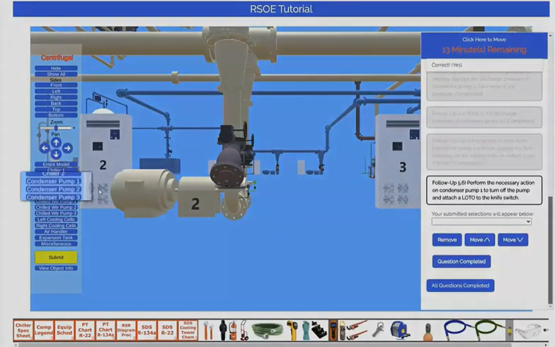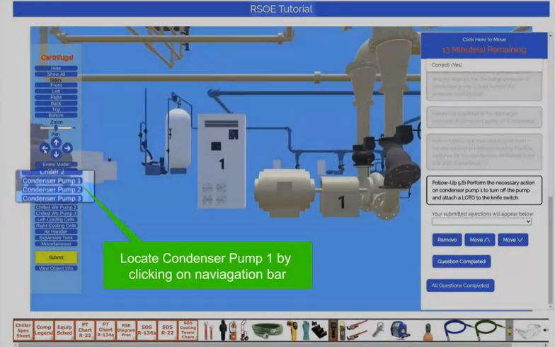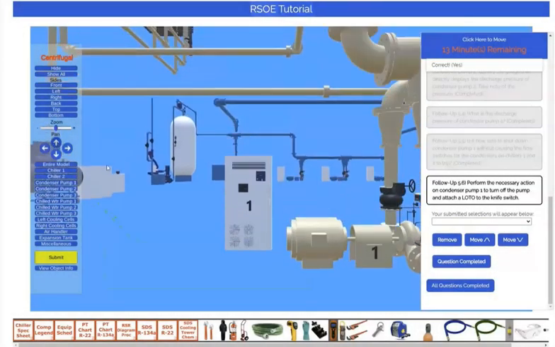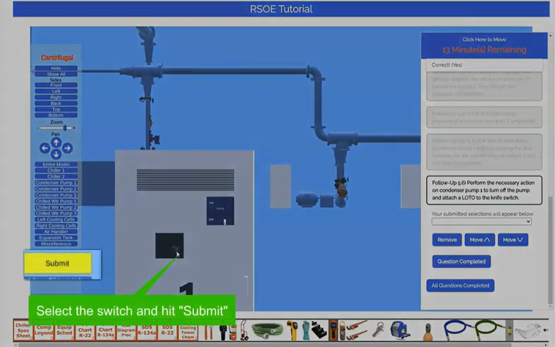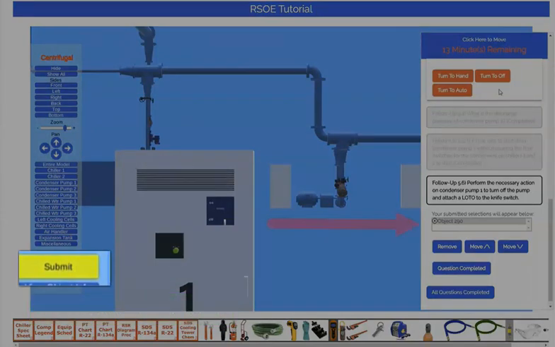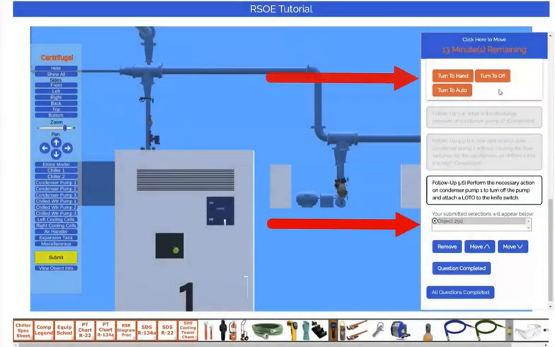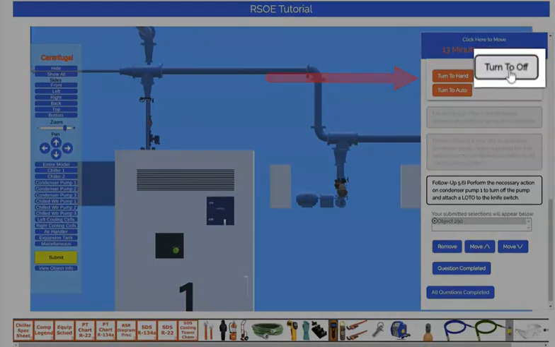This question requests that we turn off condenser pump 1, and that involves turning the hand-off auto switch to off. Once we locate it, we click Submit. The object appears in the selection window. The orange buttons appear, and now we can click Turn to Off and move on to the next part of the question.